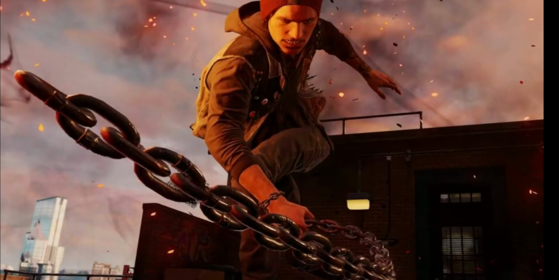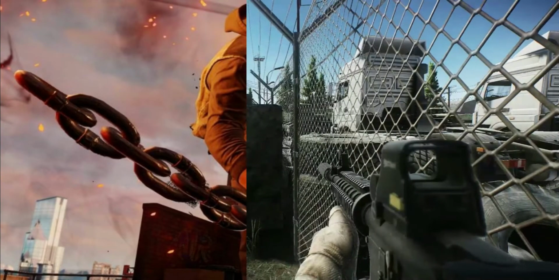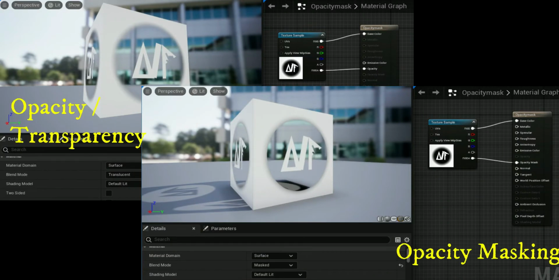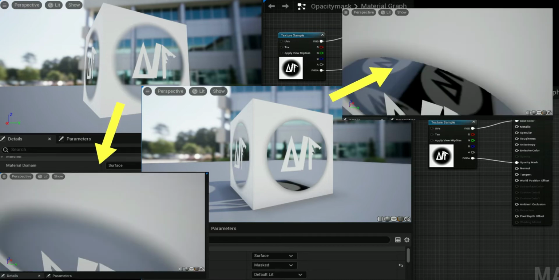Opacity mask is similar to opacity, but is only available when using the masked blend mode. Unlike the opacity input, the opacity mask does not allow for partial or intermediate transparency levels. When using an opacity mask, regions of the material are either fully visible or fully invisible. This makes it a good solution when you need materials that define complex solid surfaces such as wire mesh, chain link fences, and so on.